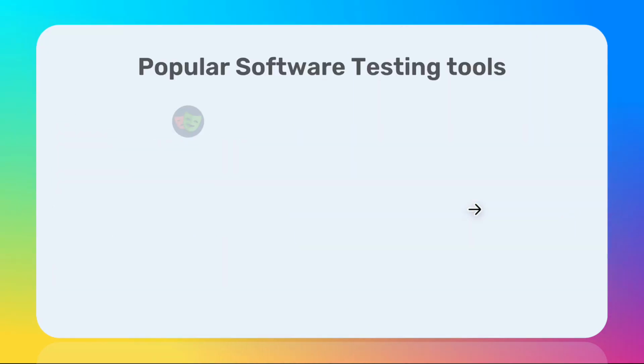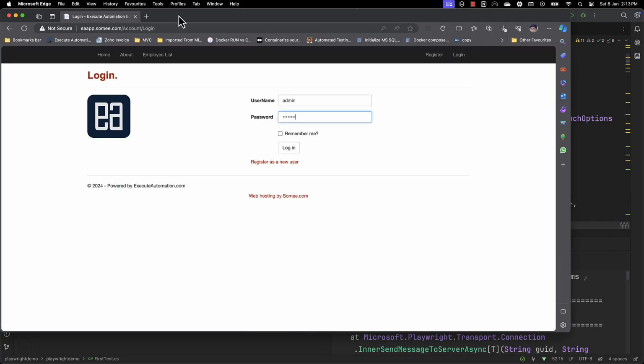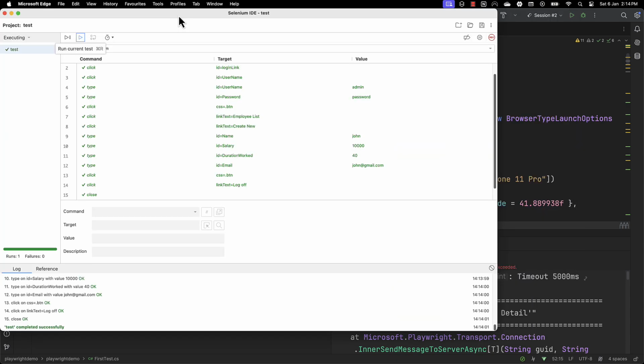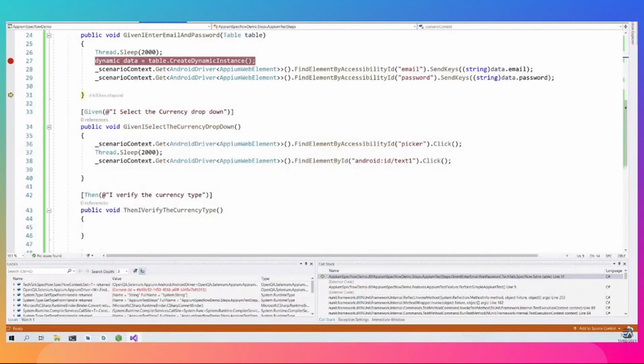Some of the most popular automation testing tools available in the market today are Playwright, Selenium, Cypress, Appium, RestSharp, Rest Assured, and Postman. So you can see that this is the whole set of software testing tools that is available, and these tools do some specific operations as well. For example, Playwright, Selenium, and Cypress are very good at automating the UI of an application, and Appium is exclusively for mobile application testing.